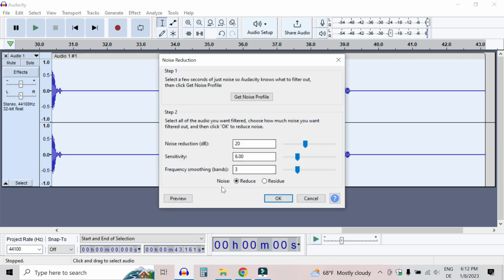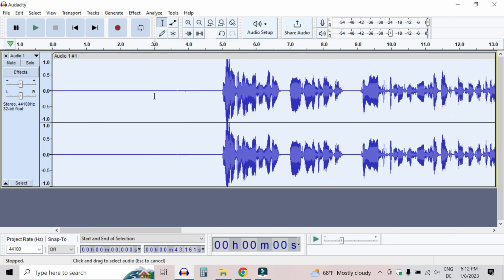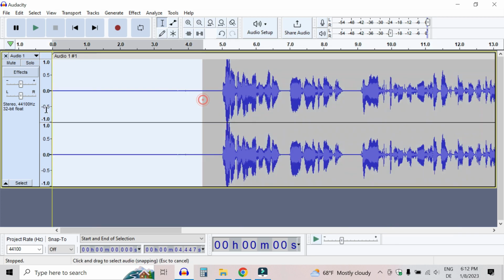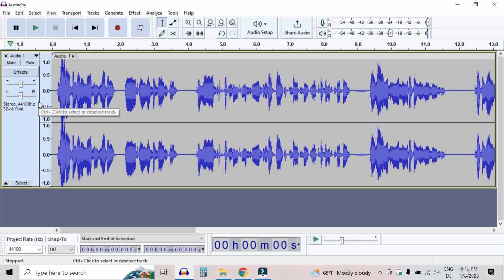Okay, so these are the settings that I use that work for me. Okay, and then I click OK. And it's clean. Next, I remove the silence, the awkward silence, and any mistakes that I make. Okay, let's actually play it and see.